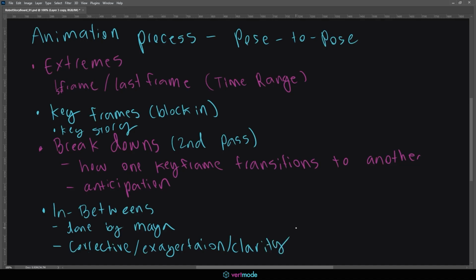But these are going to be the types of keyframes we're going to be looking for. First is going to be our extremes. Second is going to be our keyframes. Third is going to be those breakdowns. And then finally, the in-betweens. And this is a maybe, not always needed type thing. But just be aware of that. Depends on your animation style and what you're going for.